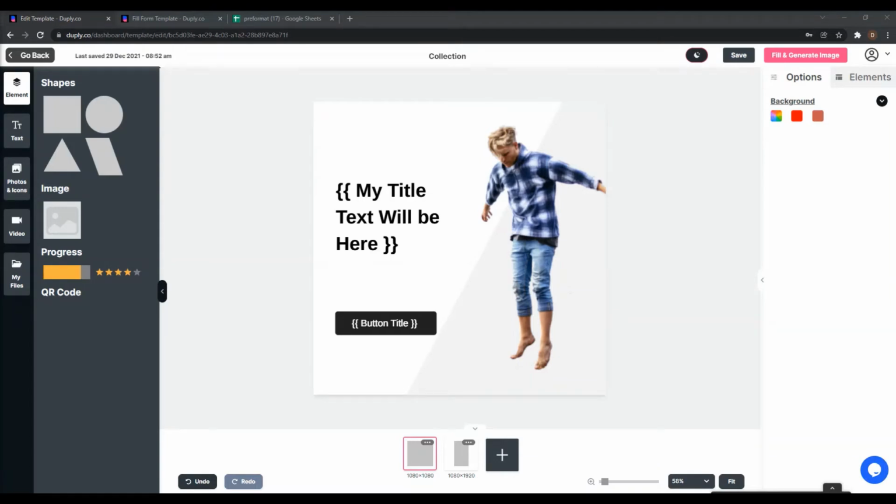Hello everyone, in this video I'm going to explain to you about form and form share. Form is a way to generate many visuals at once, and form share is actually a way to share your form publicly.